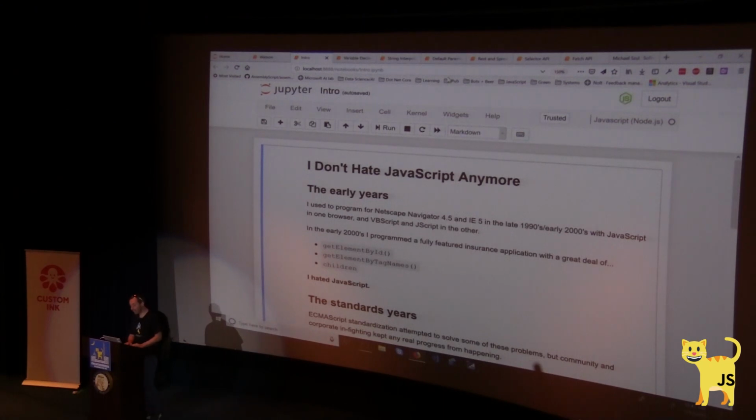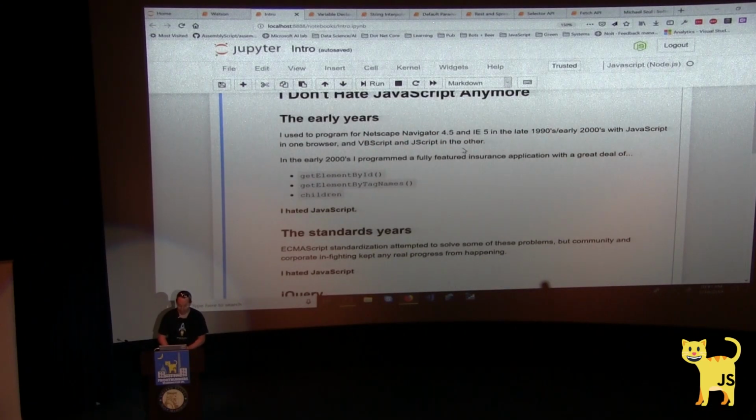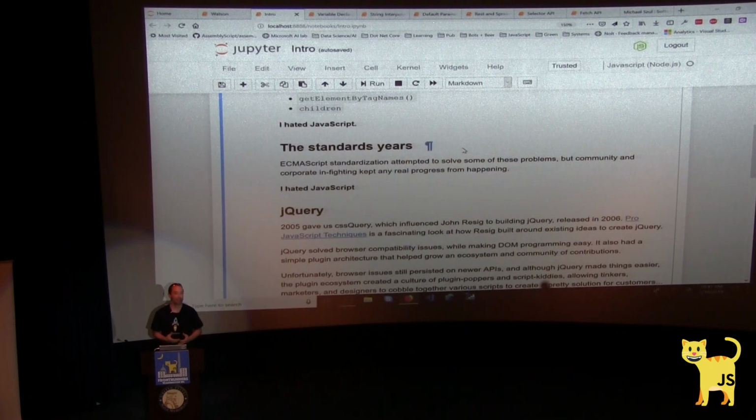And I hated JavaScript. Then the so-called standards years came around where ECMAScript tried to standardize what they were doing. And there was a lot of infighting. A lot of corporations wanted to maintain control of some of the ways that they were doing things. And I still hated JavaScript.